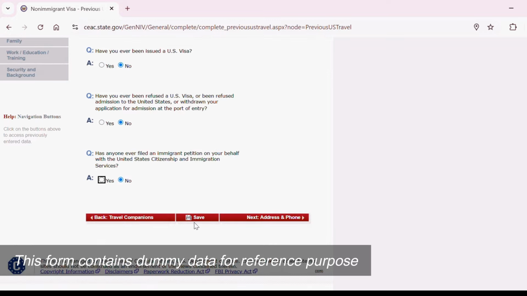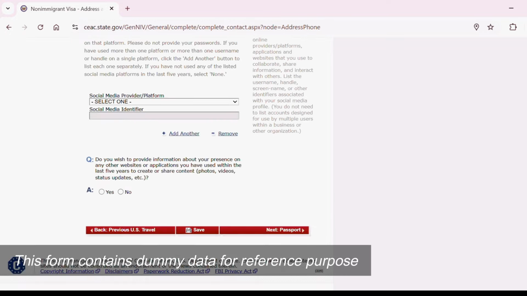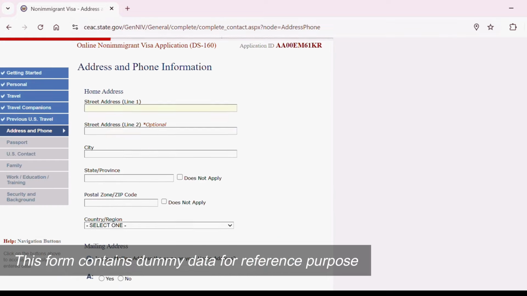Last question is about immigrant petition. For most of us, it is going to be no, so fill it accordingly. Next section is address and phone number.